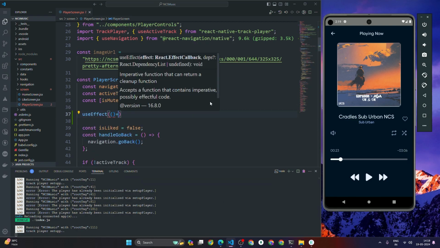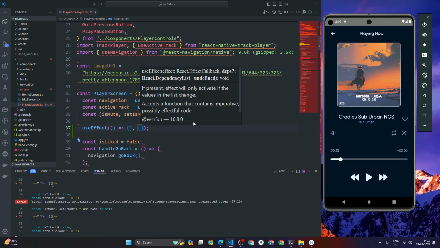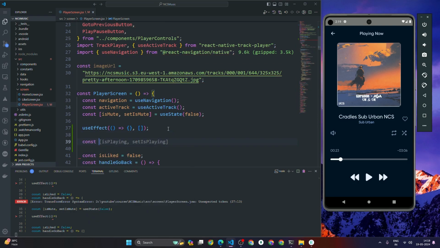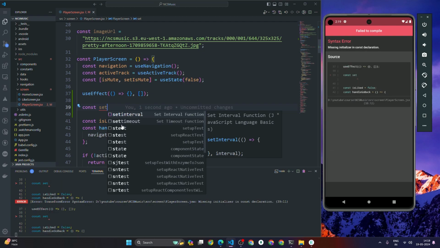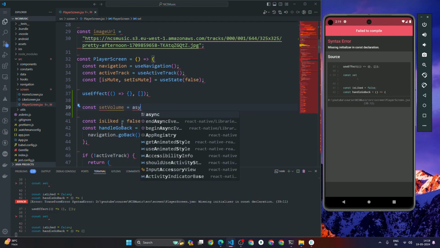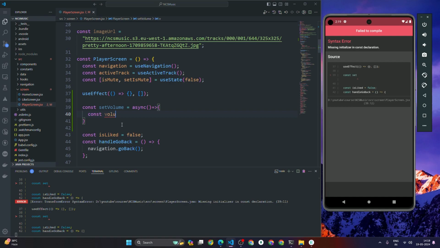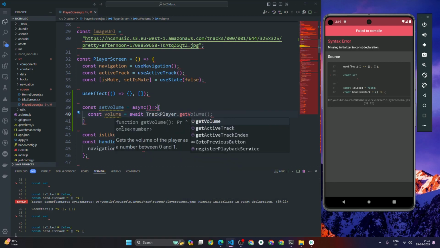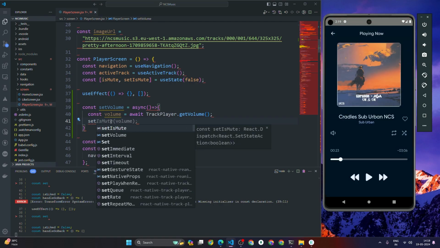Okay, and inside this useEffect hook, I'm gonna create one function that is basically gonna update the value, const setValue, and it's gonna be an async function like this. After that, I'm gonna check const value is equal to await TrackPlayer.getVolume. Okay, I will check the value, so what I do, setIsMute will be like this.